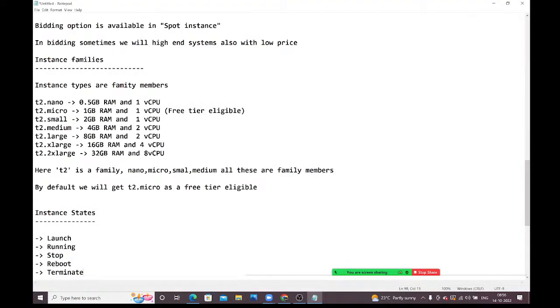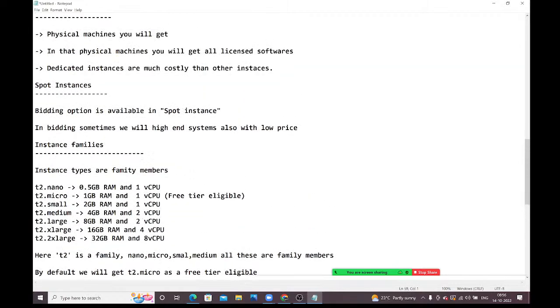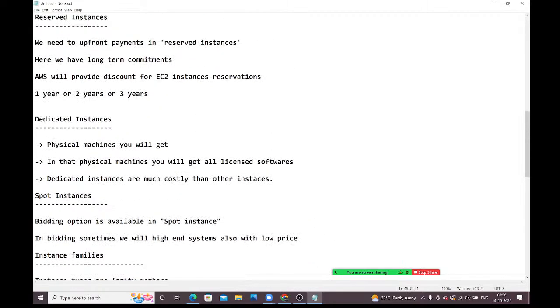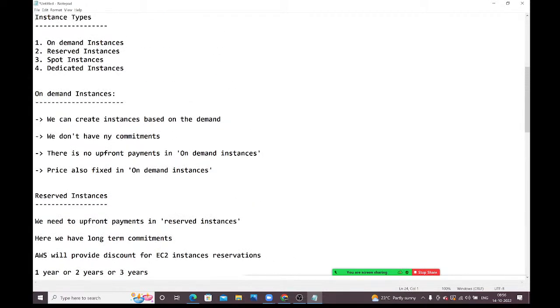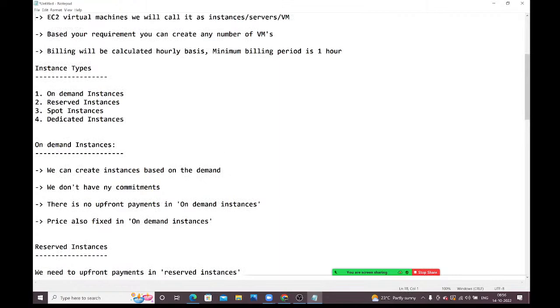What we discussed in today's session. What is EC2 instance? What instance types are available? On-demand instances, reserved instances, spot instances, dedicated instances.